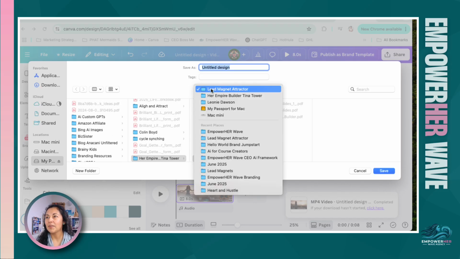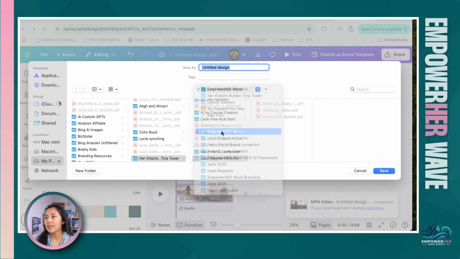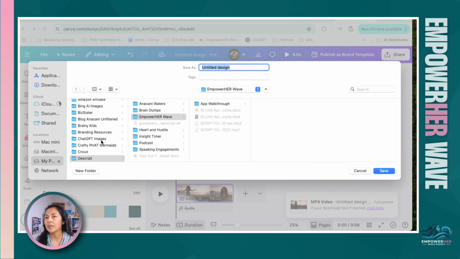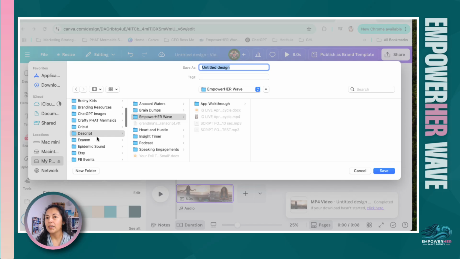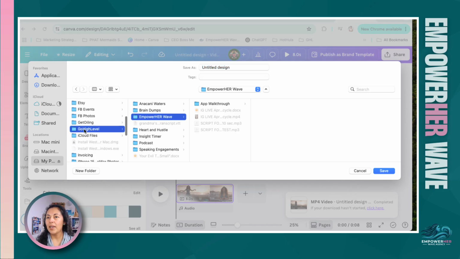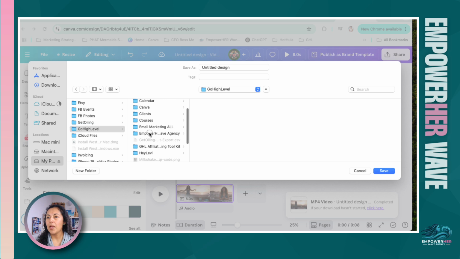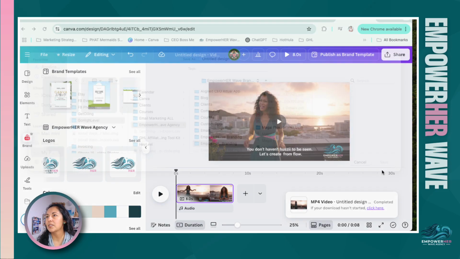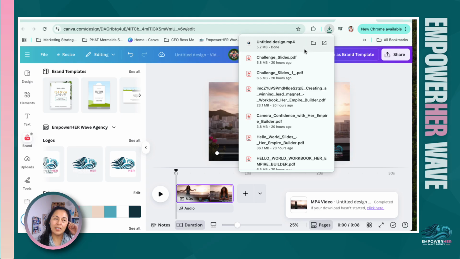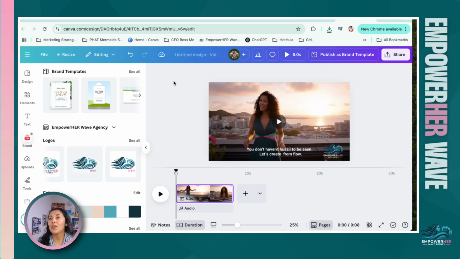Oh, it's asking me where I want to save this. Empower Her, that's my Descript. I don't think I have one for Canva, do I? No, so we're going to have to go through Go Hub Level, Empower Her Wave, branding, and just save it here. Which one's the one? Yeah, it's this one. Okay, I'm just going to save. Dang it, I saved it as untitled. So yeah, there you guys go. Holy moly. Empower Her Wave.